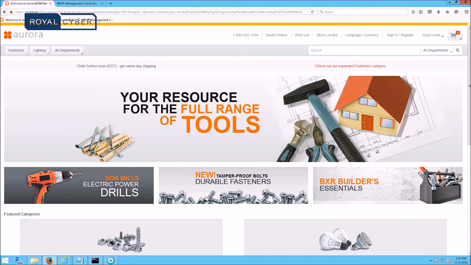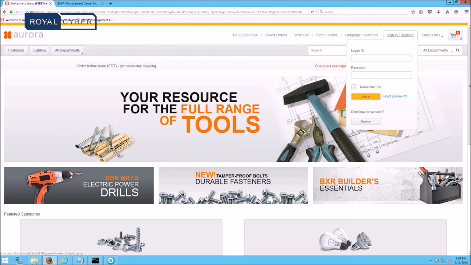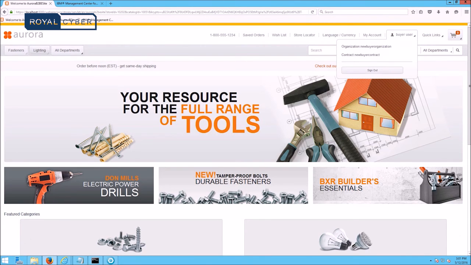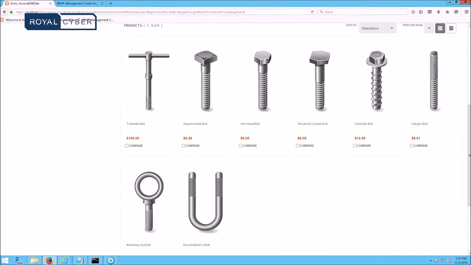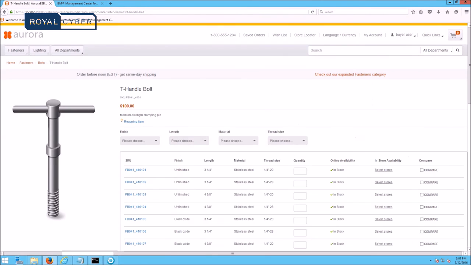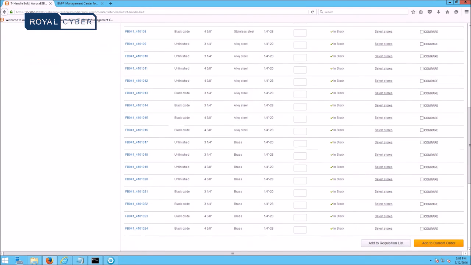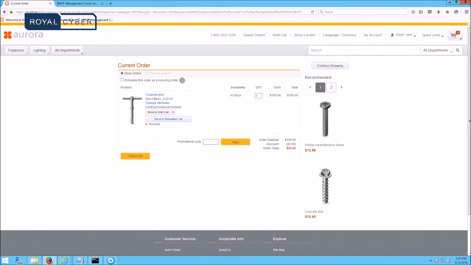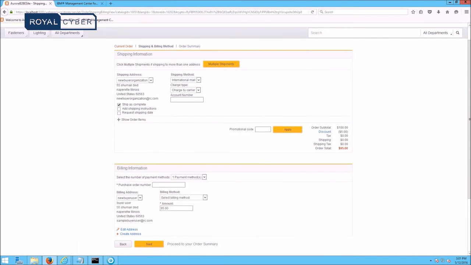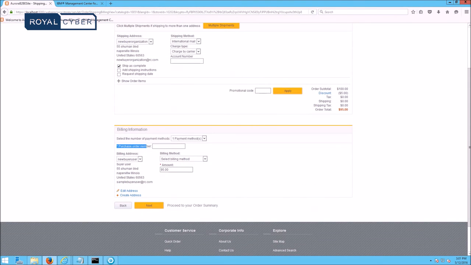A server restart is required to apply the changes. Let us verify the changes. I'm logging in as the buyer user. Let us try to purchase a product. In the checkout page, now we are seeing this purchase order number field.